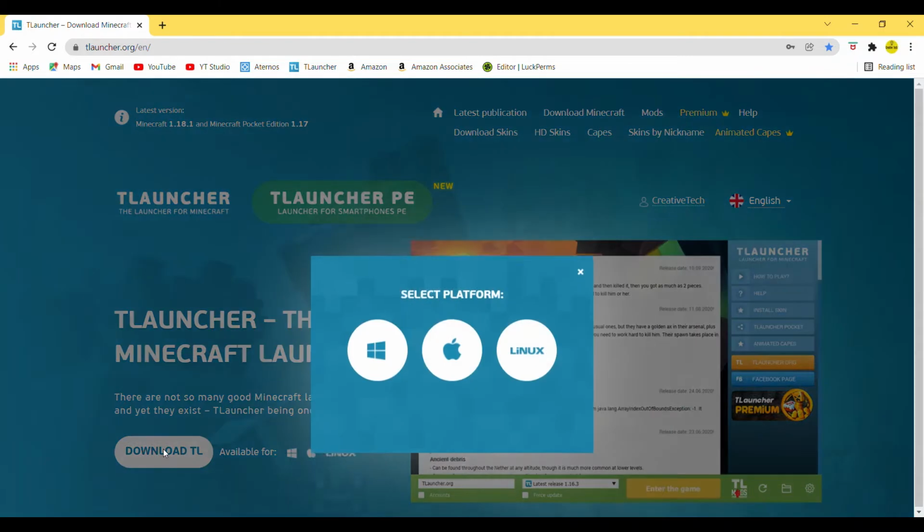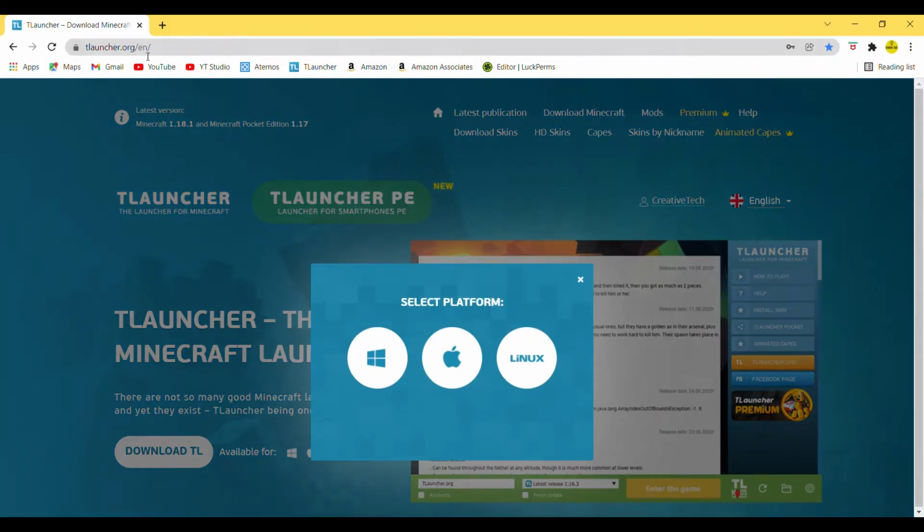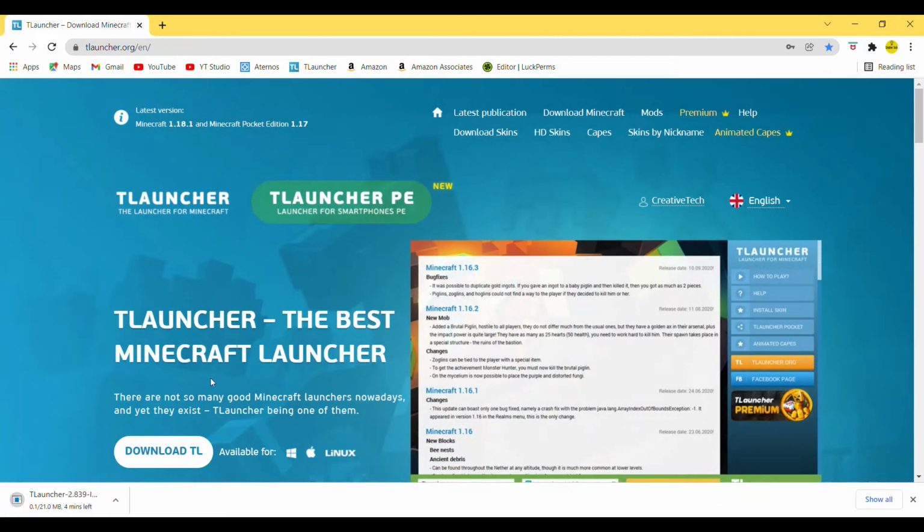So you need to click download TL and you need to click which OS you are using. I am using Windows, so I am clicking on Windows. Okay, the download started. There are two websites, one in English and one in Portuguese, I think. I have given the English website below in the description, so don't forget to click.